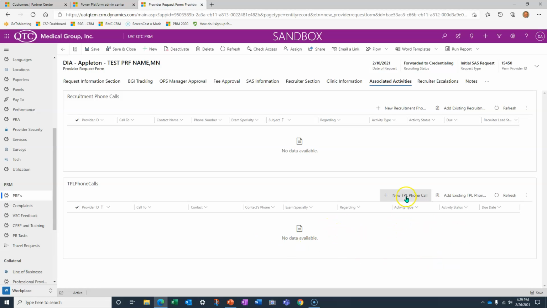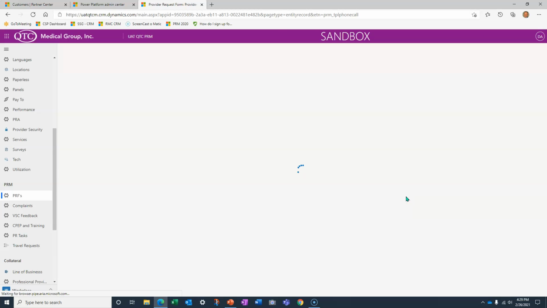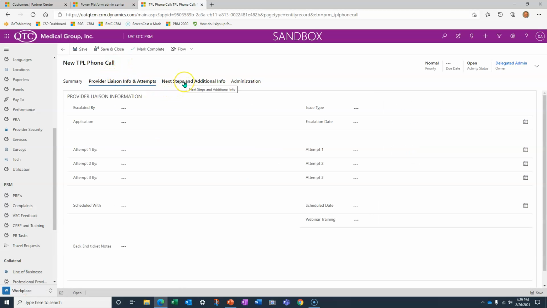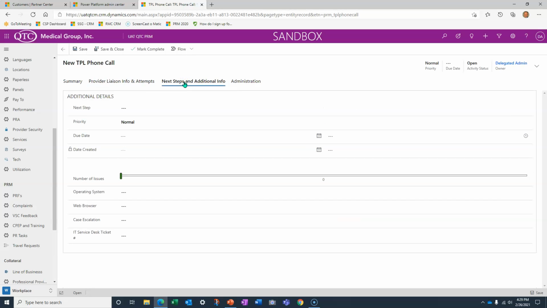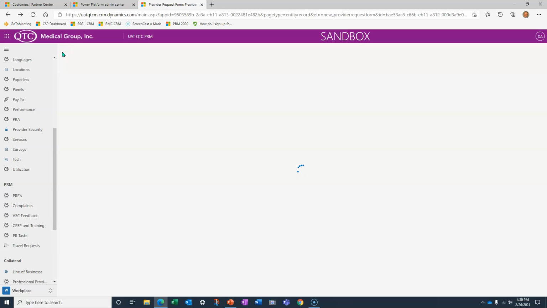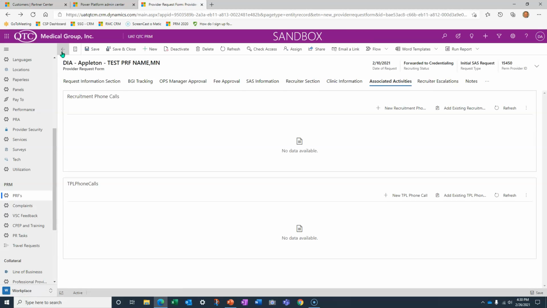When you go to add a phone call, you'll notice that the TPL phone call activity form now just has the fields associated with TPL. You don't have to scroll all the way down to find your fields. The hamburger is gone, but we have the tabs that will show you the different fields that are available. And they are here on the TPL phone call. So that was the first area that we made changes.